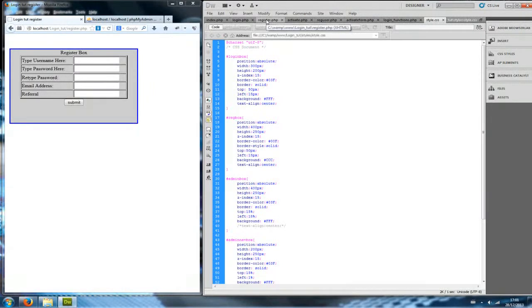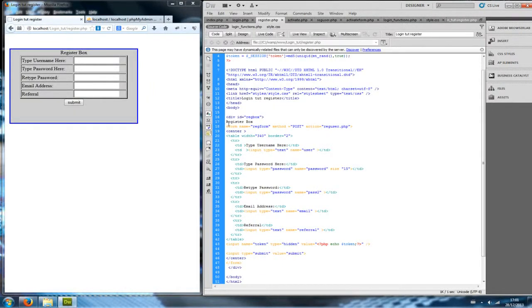Now back over to our reg.php. If you look at it, I started a standard form. I named the form regform. We're going to use the method post, and it's going to be posted to a separate PHP file called reguser, which we'll look at later on in this video. The center tag centers the entire thing in the div.